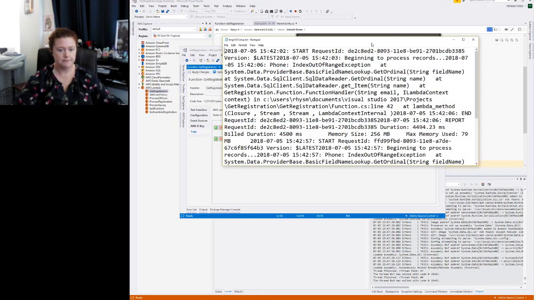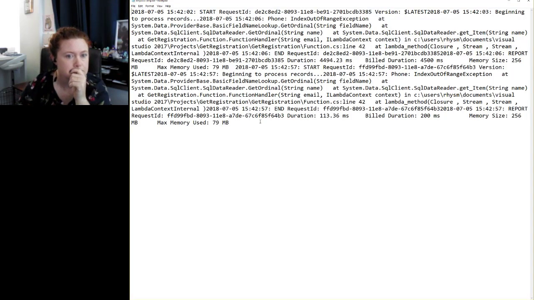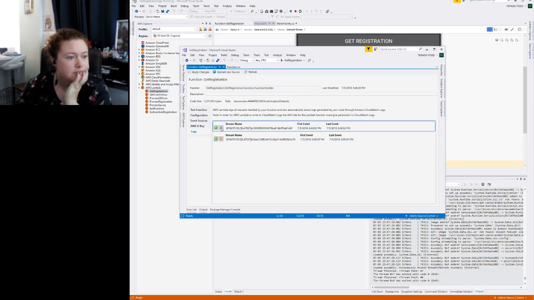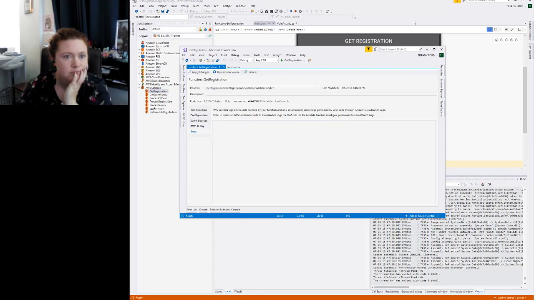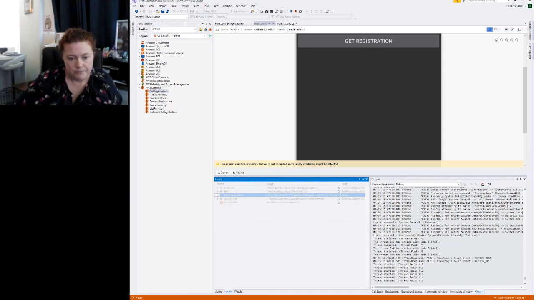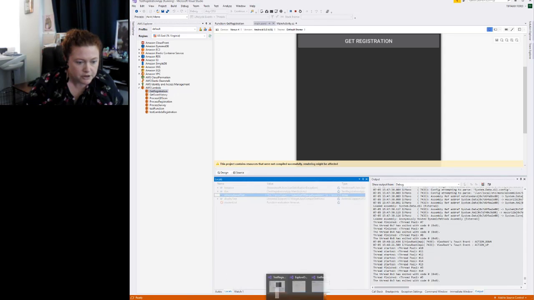We should be able to see, sometimes I have to dump the log. I cannot read all of this junk. It looks like it's actually working correctly, but we're not getting any data.